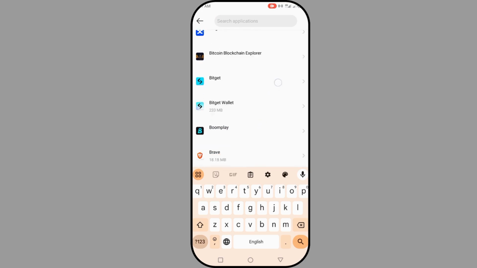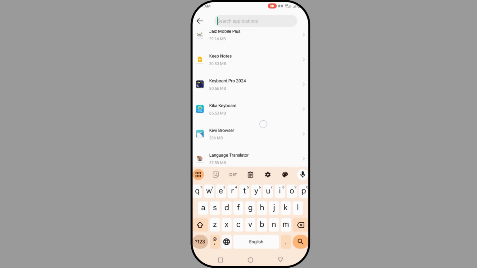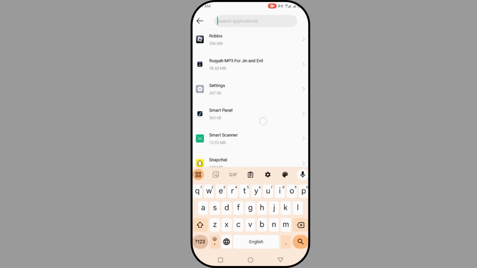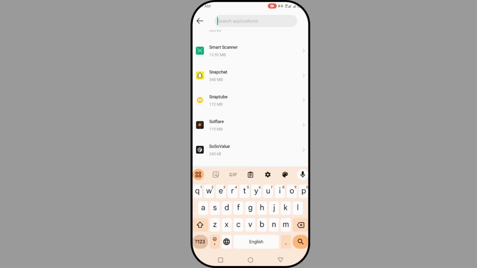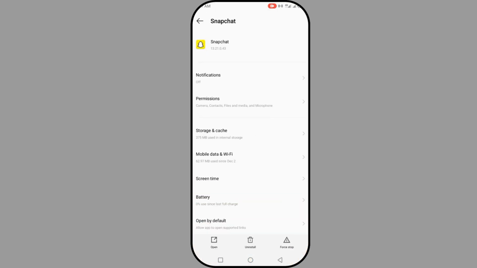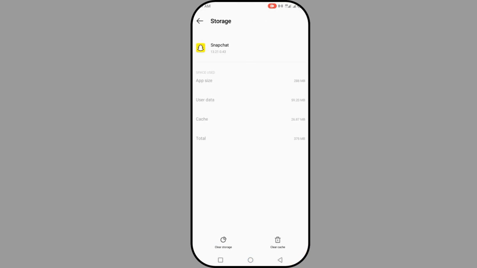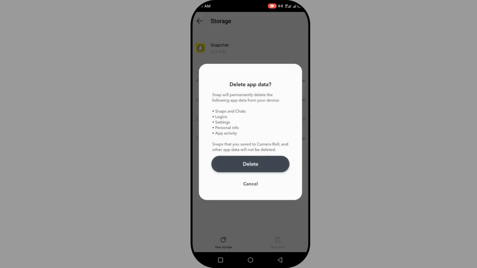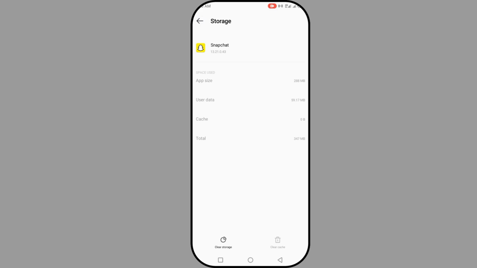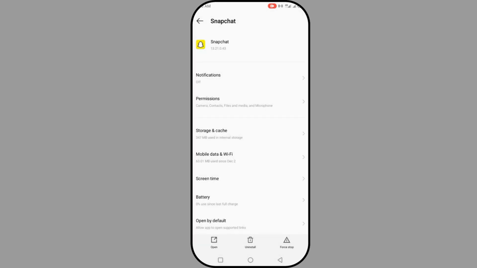Okay, let's search for it here. Now Snapchat. Just click on it. Once you click on it, what you need to do is click on storage and cache, and here just click on clear cache. You can clear your storage here too, and it will remove any files. Just go there, and once you do that, go back to your Snapchat, and I believe this is going to help.